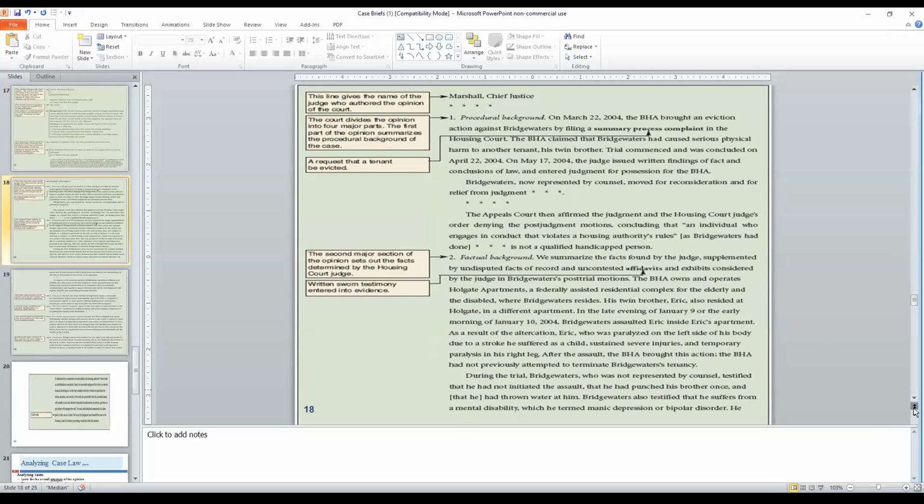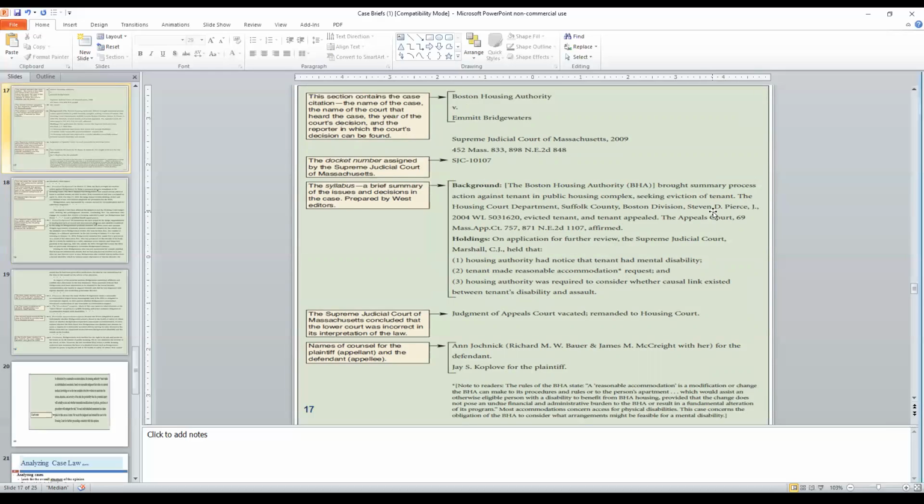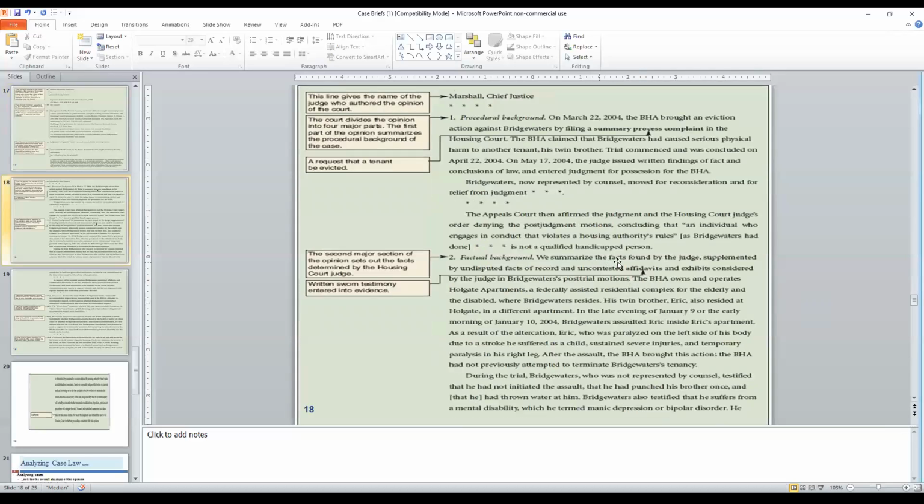Who's this judge? Let's go back here. That's Stephen D. Pierce, the judge in that trial court. So we summarize the facts found by the judge, supplemented by undisputed facts of record and uncontested affidavits and exhibits considered by the judge in Bridgewater's post-trial motions. So you may be wondering, what are facts of record? Might want to Google that, look that up in your book. What are affidavits? Not quite sure about that either. Again, it makes sense to look up these terms if you aren't rock solid that you know what they are. Okay, let's keep on going.